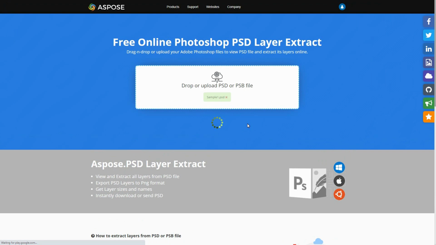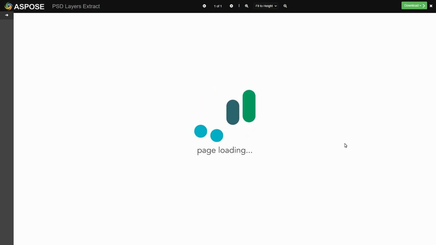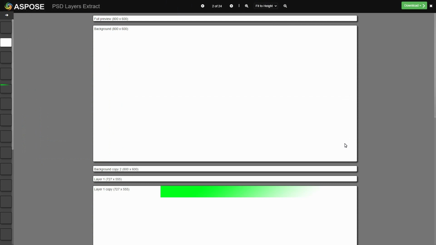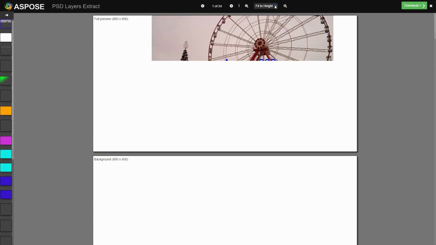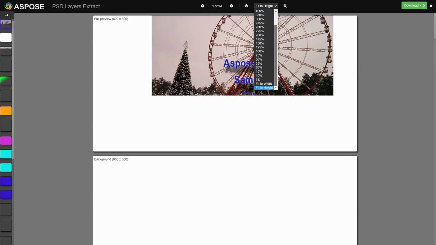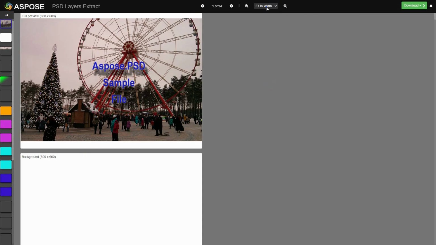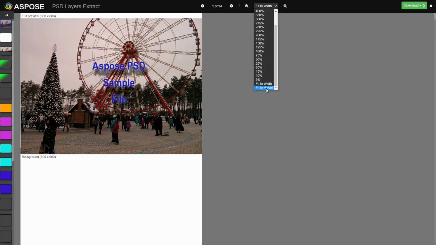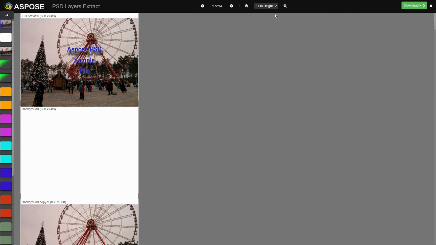After uploading completes, you may preview the file, select the desired zoom ratio, or the useful options such as fit to width or fit to height. They are especially useful if your image has a large dimensions. You may also zoom in or zoom out your drawing using the corresponding buttons on the toolbar.